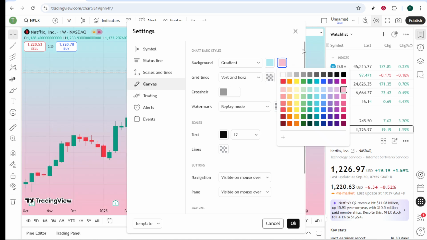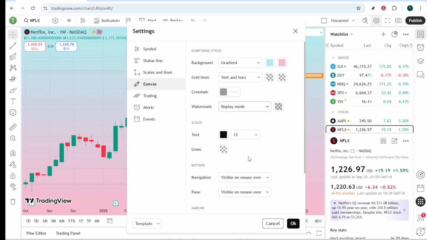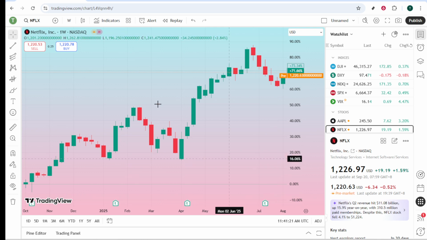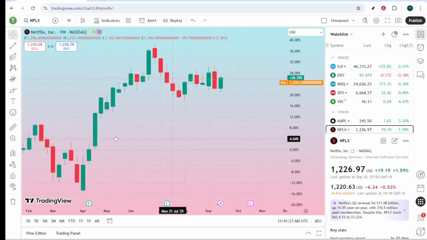Remember, this is all about making the chart work to your preferences, so take a moment to experiment and find what feels right. Once you're satisfied with your selection, look for the OK button and click it. This will apply your chosen colors to the chart permanently, until of course you decide to change it again, and that's all there is to it.